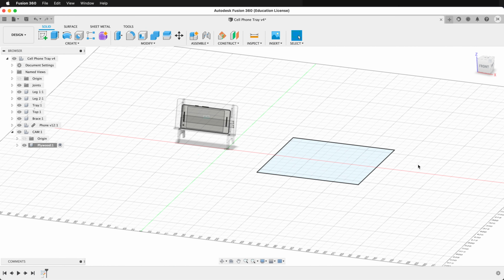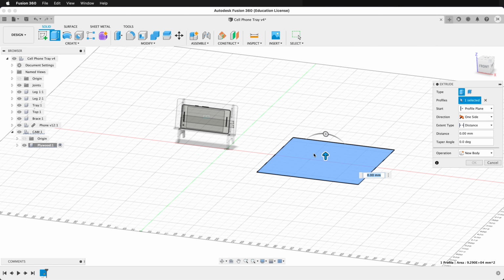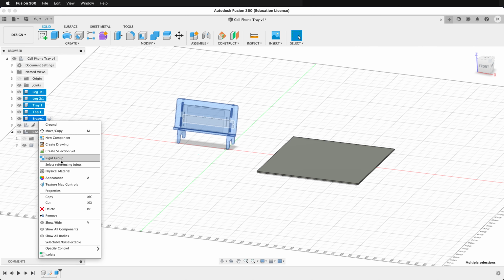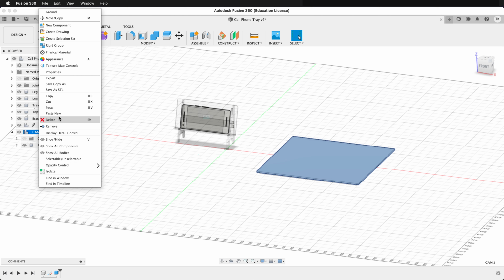And there we have a piece of plywood over there. Well, we will once we extrude it. So click extrude and then type ply for your thickness. And then say OK. Now what I want to do is activate the CAM assembly. So you see here over on the left, I have the dot there. I can shift click all the pieces, right click, copy, and then right click on CAM and paste.